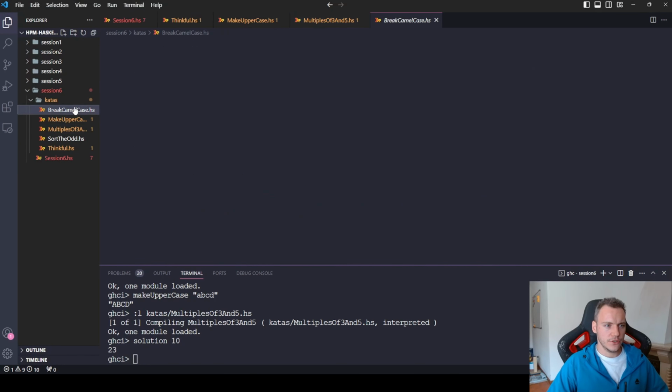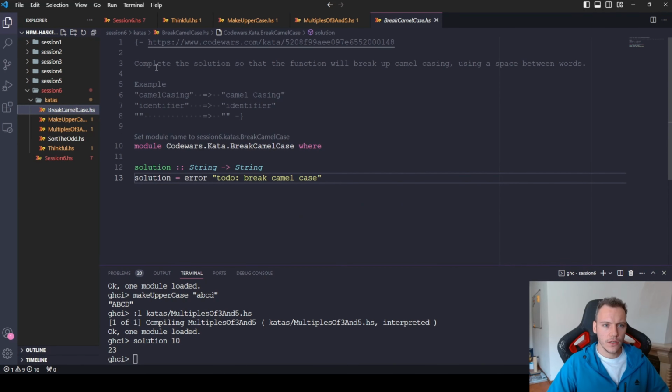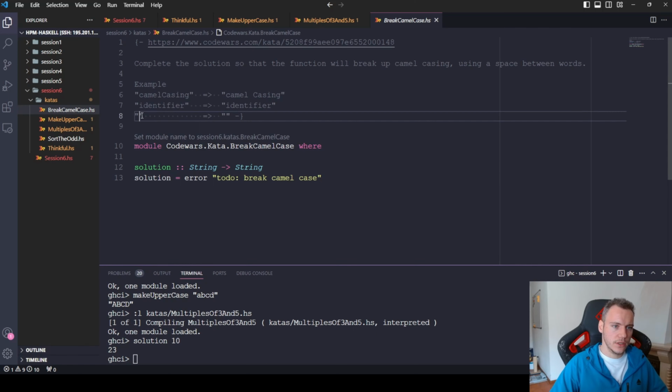Next one, let's do break camel case. This kata requires us to complete the solution so that the function will break up camel casing using a space between words. Camel casing is where words are not separated by a space, but instead the pattern is a lowercase and then an uppercase letter to separate the words. So in this case, camelCasing written in camel case, we need to separate it in our function with a space, but we keep the case as it is. For an identifier all lowercase, there is nothing to split. An empty string is still an empty string.